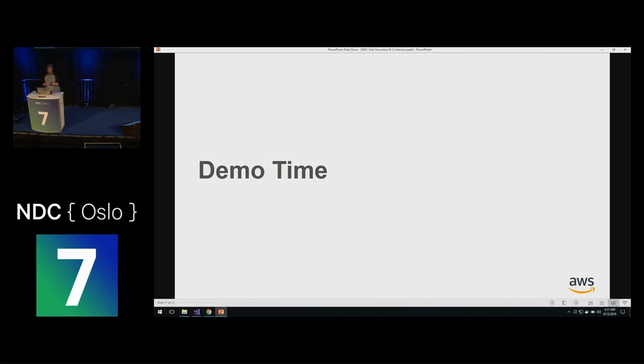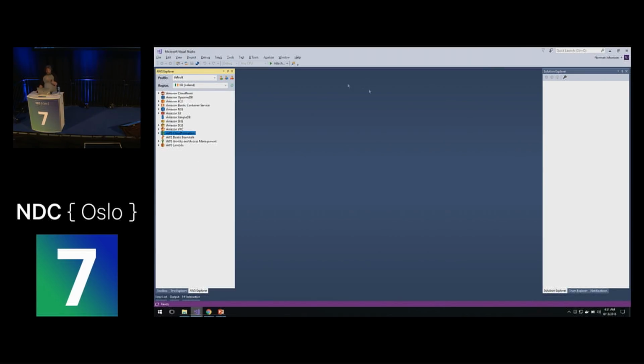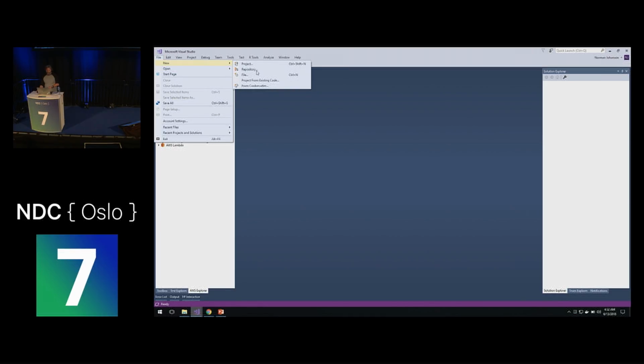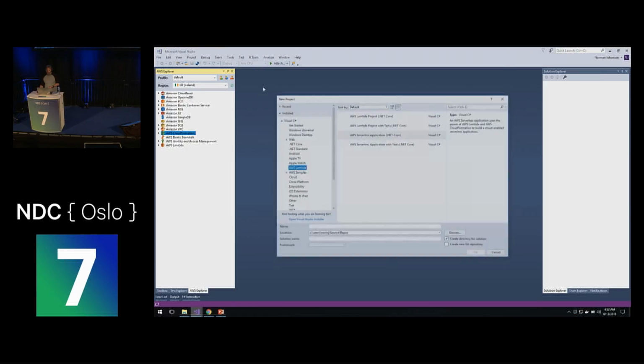All right, so we've talked about the slides. We just did some ASP.NET Core talk. Let's see what it would take to actually do that. So if I'm in Visual Studio, this window over here is our AWS Explorer from the AWS Toolkit for Visual Studio, which you can download from the Visual Studio Marketplace. And we can create new Lambda projects by going File, New Project. And under C#, we have some project templates here.